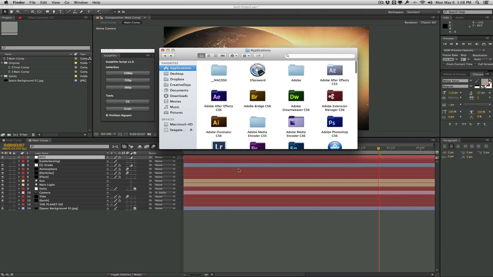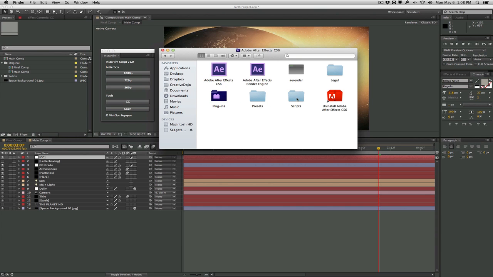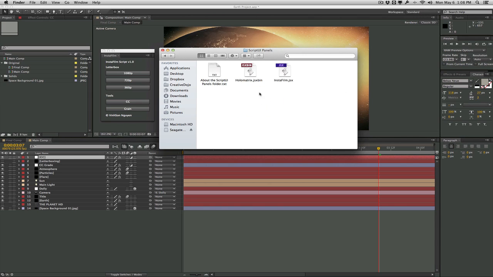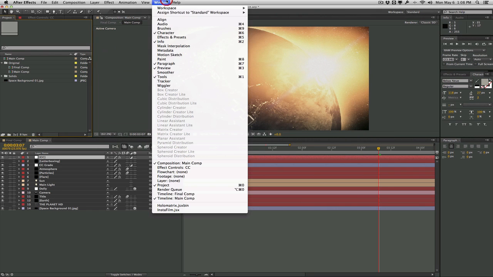And to install this script, you have to go to your After Effects directory. On the Mac platform, it would be under Applications. If you're on Windows, it's in Program Files. So hop into your After Effects version folder, go to the Scripts folder, and then go to the ScriptUI Panels folder. And here you can just drag the InstaFilm script file into the ScriptUI Panels folder, and then restart After Effects, and it should be available under Window, InstaFilm Script here. So very cool.